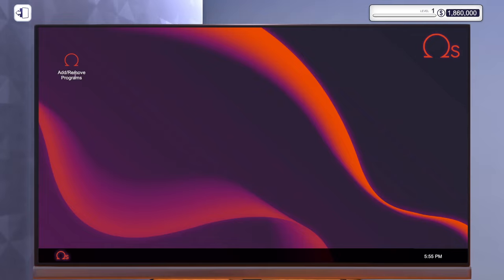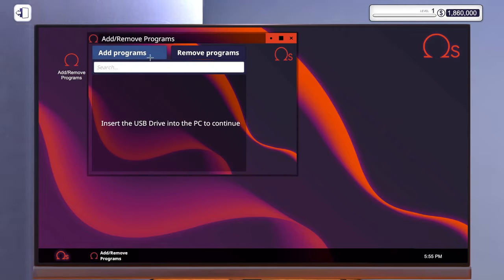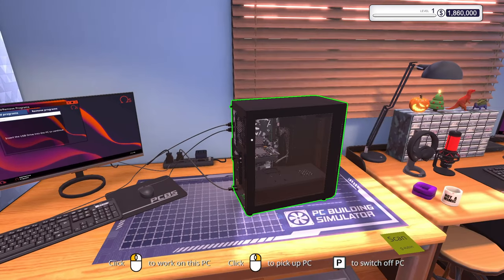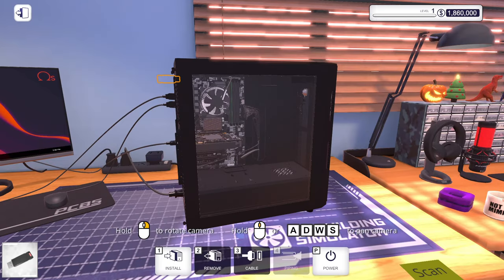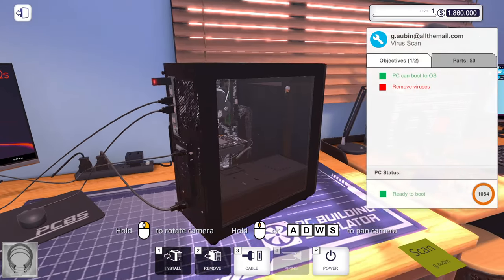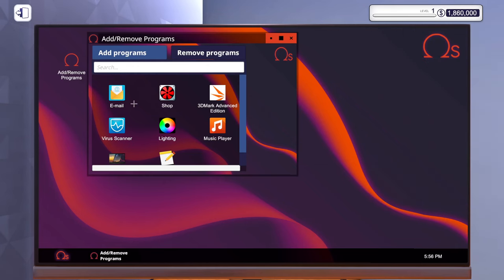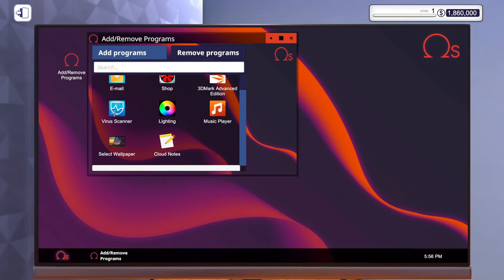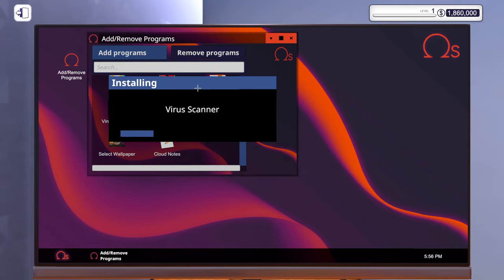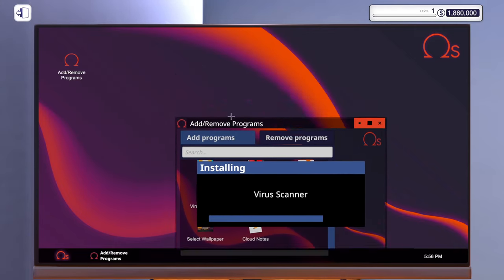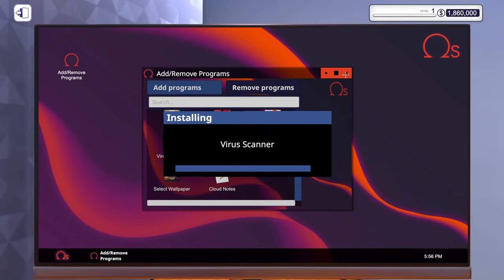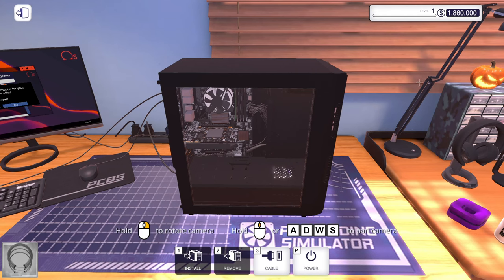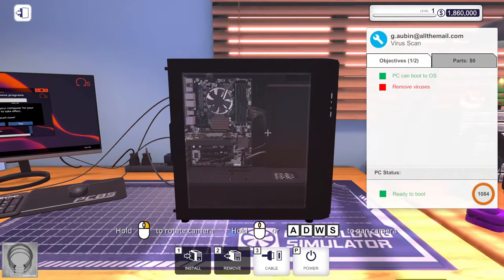Alright. How to remove programs. Add programs. Oh, we need to insert the USB drive. Work on computer. Install. USB drive. Can put that in the USB. Go onto the monitor. Now, I think we're going to need to get a virus scanner here. Alright, should be installing.